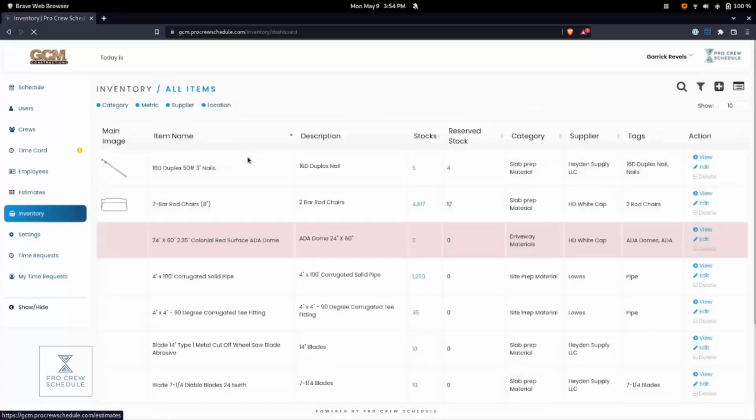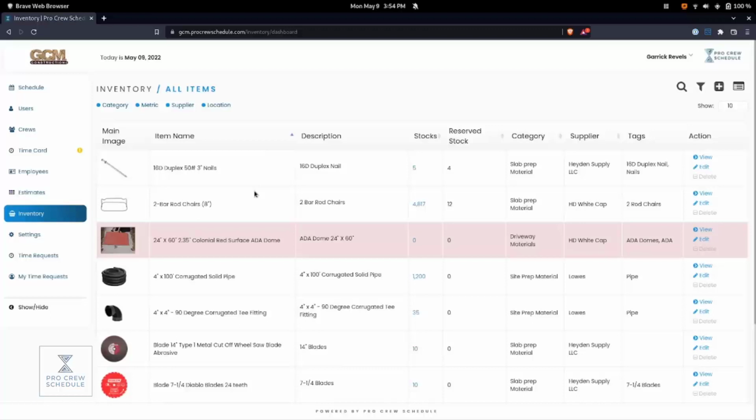Inventory management system. You can create a pick list for your guys, for your crews, to get materials from the warehouse before they go to the job. So this can be job site materials. This can be truck materials, basically anything you want. Create a pick list, assign it to a task, and then that pick list is available to your crew leaders at the office, on the job, etc.